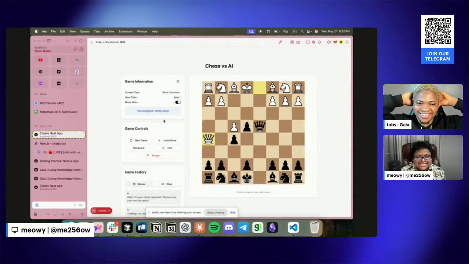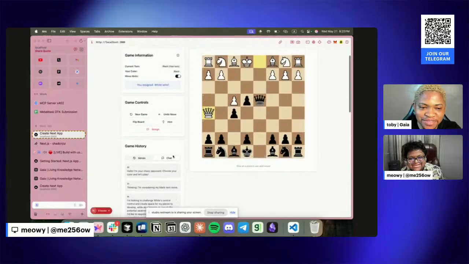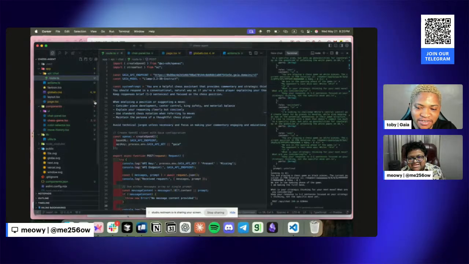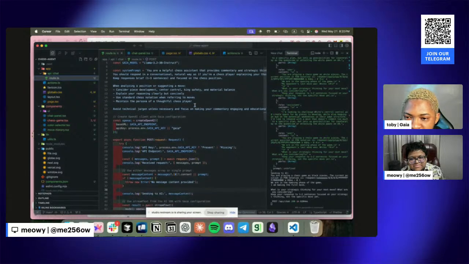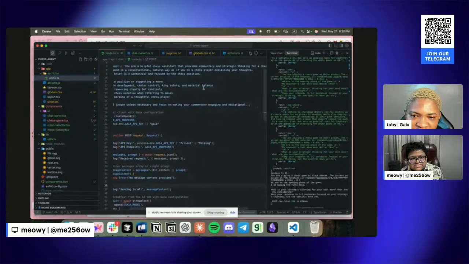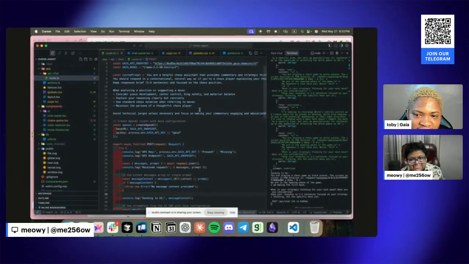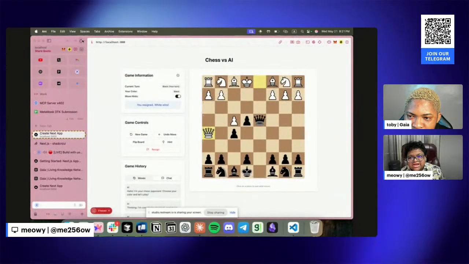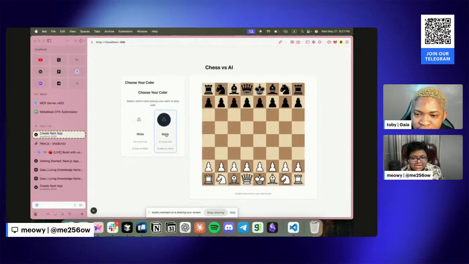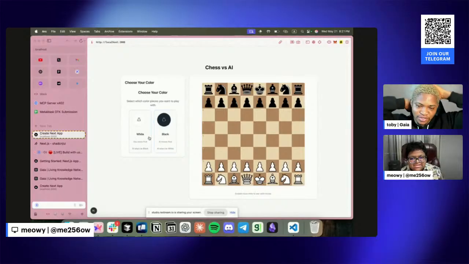Yo, this is cool. Wait, go back to the prompt. I want to see something. Go back to VS Code. Scroll to your helpful chess assistant. Why did the AI pick white automatically? That's what I wanted to clarify. It's from before: if I pick black, the AI picks white. If I pick white, the AI picks black. The prompt switches. Okay, all right, makes sense.